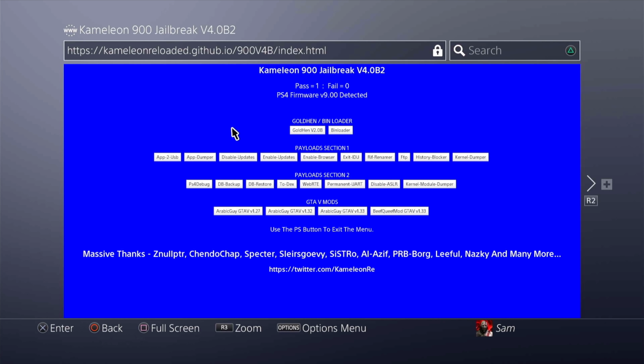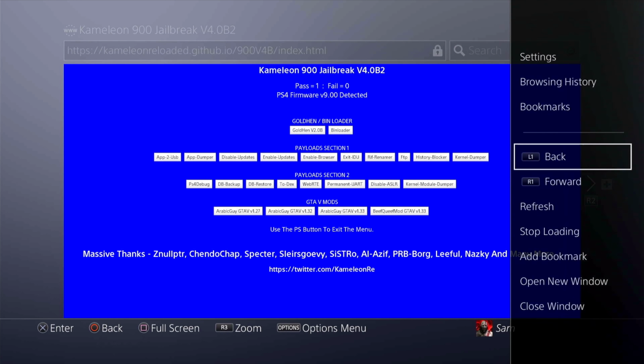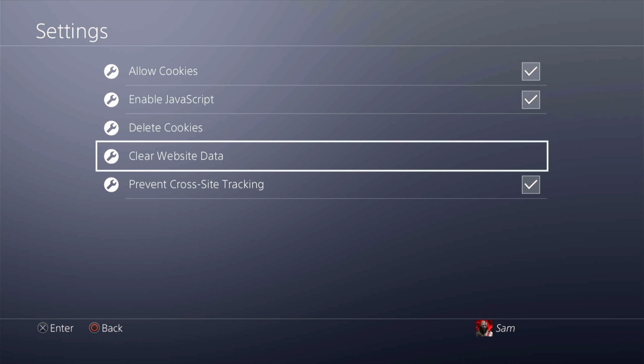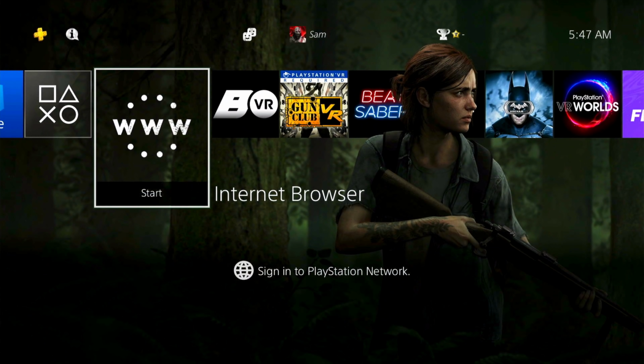And that's about it, guys. Now we are completely good to go. And this is basically the new update. So if you guys are using the older version, go ahead and delete your cookies and cache. Just go to settings and go to delete cookies, and then also delete and clear your website data. And then you'll be able to go ahead and cache the new version. And that's about it.